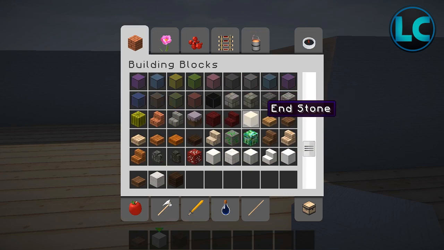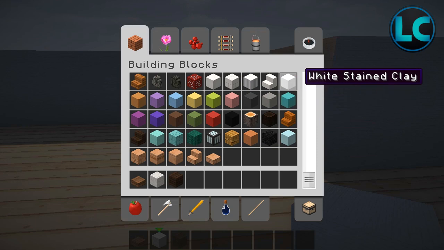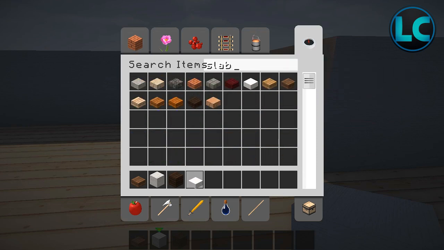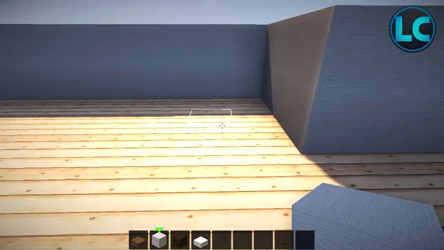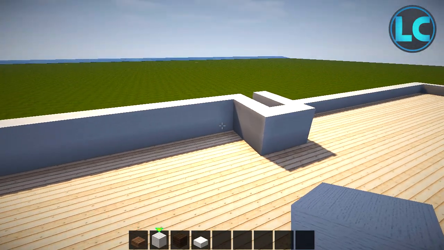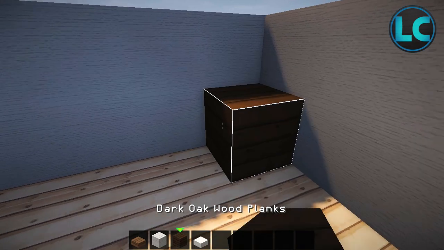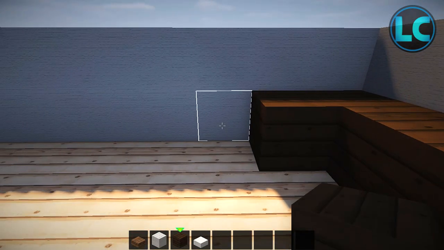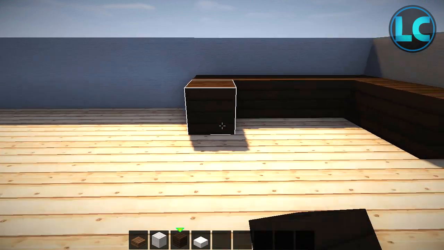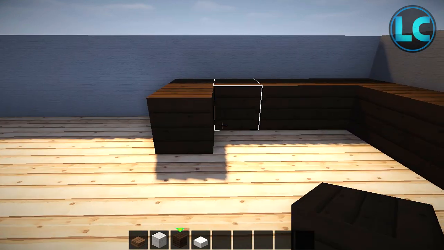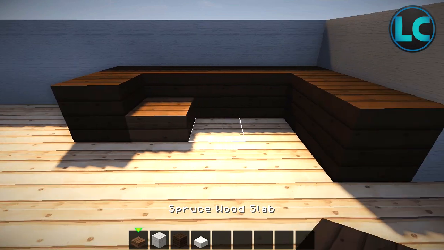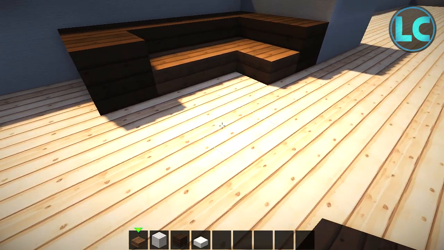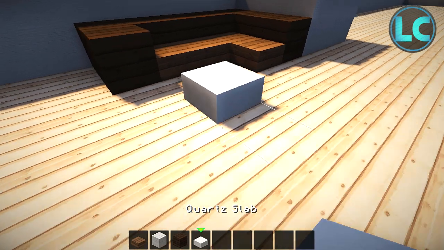I also have, let's see, I might as well just type this in. I have quartz slab for our little table. So right in this corner, you're going to place slabs that way, or planks that way, then 1, 2, 3, 4 that way, and then round off. And then you can place in your spruce wood slabs, 1, 2, 3, and 1. Okay? And then I have quartz slab there for a little table.